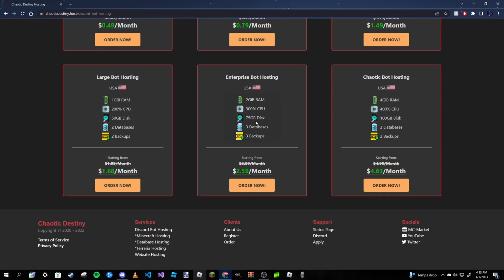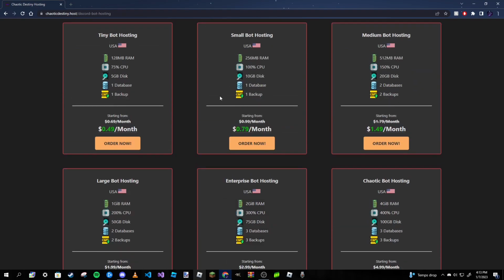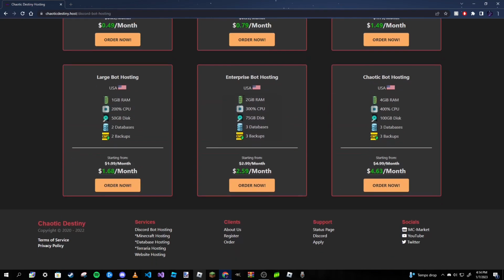Now, I know 75 gigabytes might not sound like a lot, but when it comes down to just your coding files and maybe a couple JSON files or databases, 75 gigabytes is honestly a lot. It's plenty. I mean, heck, you could probably get by with just 5 or 10 gigabytes of disk space. But I mainly chose this one because of the RAM and the CPU load, and also the backups and databases if I ever feel like using them. So I do personally recommend this plan right here, Enterprise Bot Hosting.